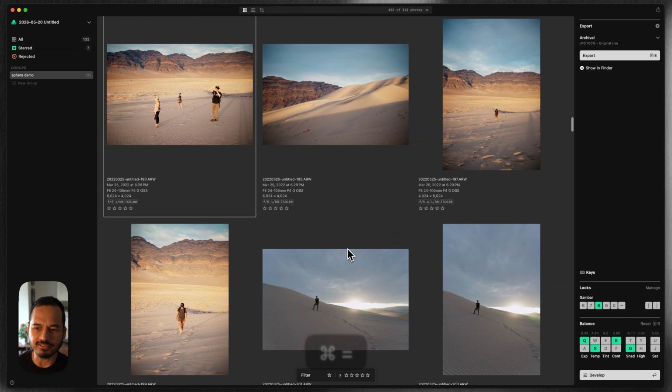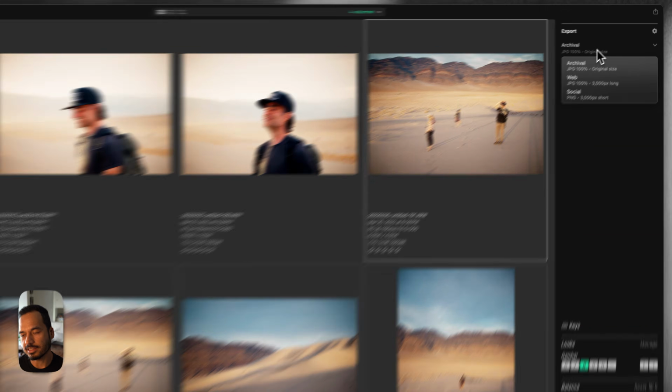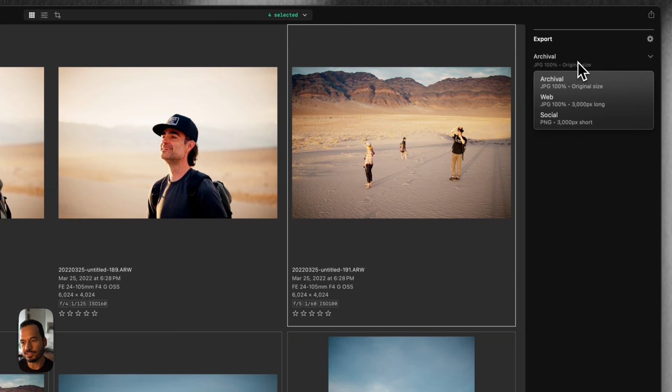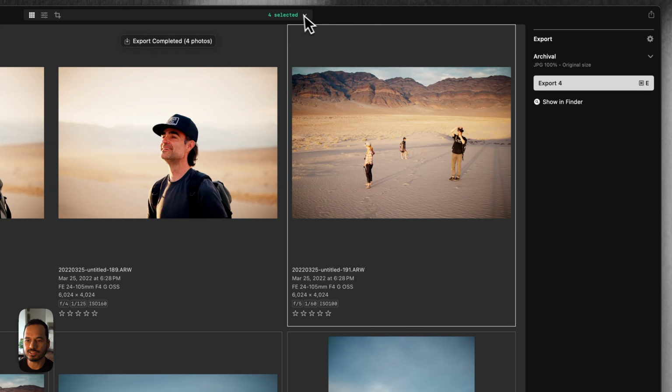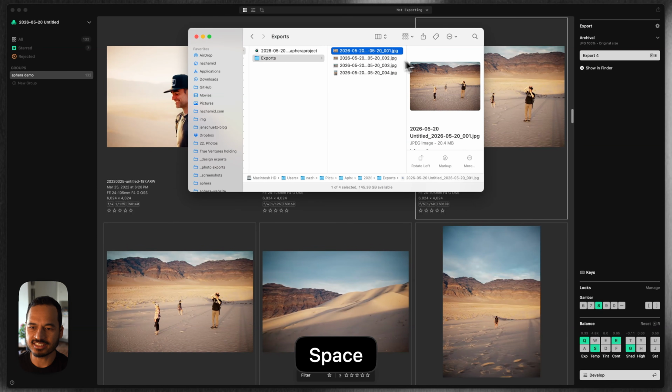And then when I'm happy with these, all I got to do is hit this. Here, up in the exports, there's a couple of pre-baked templates we have: archival, web, and social. I can select archival for now, hit Command E or hit export. You'll see up here that it just happened very quickly. And then I can immediately show in Finder all of these images that I just exported.